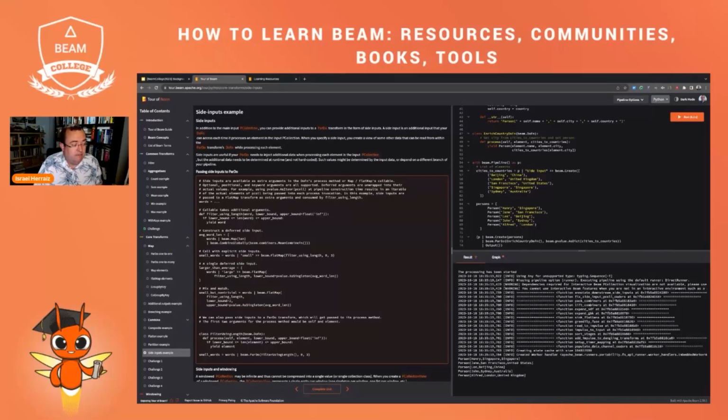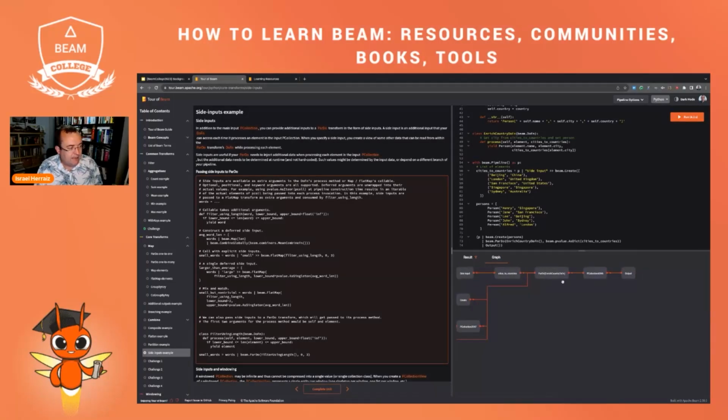So you're going to make mistakes while you're learning. We see here the same output, but now the graph of the pipeline is slightly different because we have changed this by using a p-value. Okay, so this is the Tour of Beam.